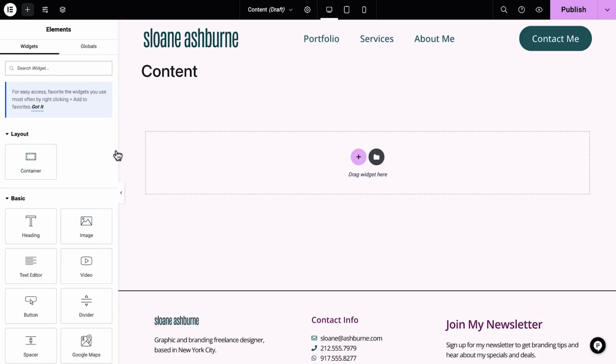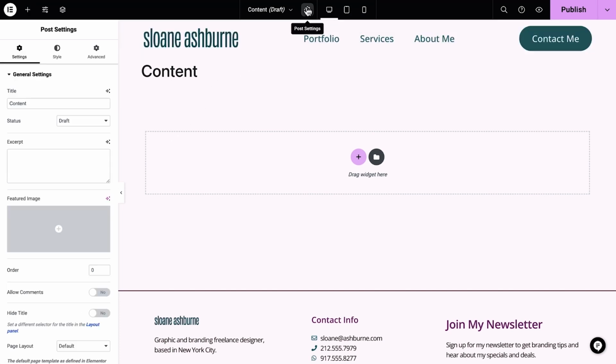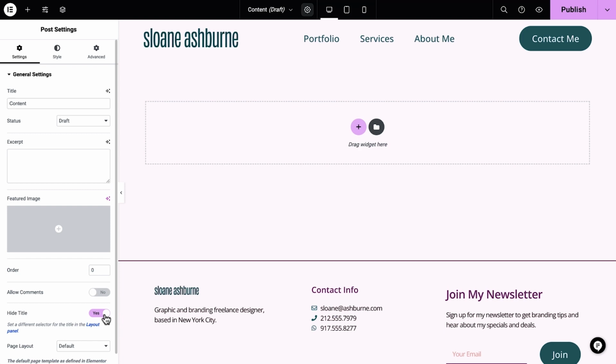This brings us to the Elementor editor, where we have a blank page aside from the header, footer, and page title. Let's remove the page title. From the top bar, we'll go to Settings, and from the left panel, switch Hide Title to Yes. Great! Now let's see how to use containers to add new content.